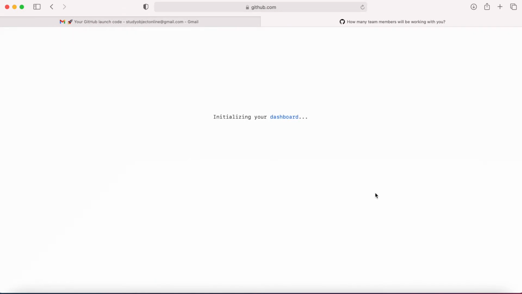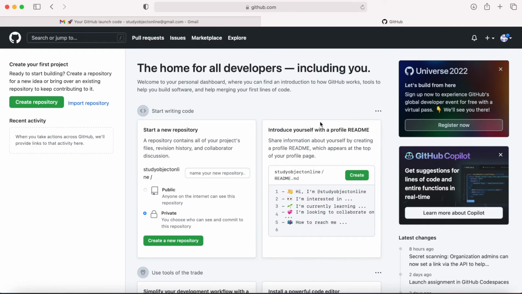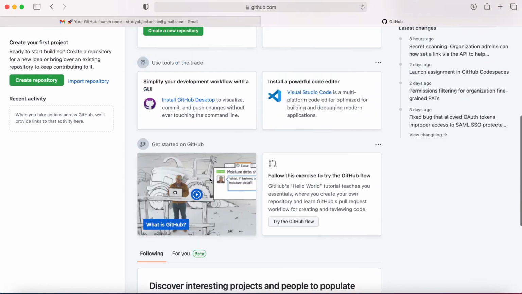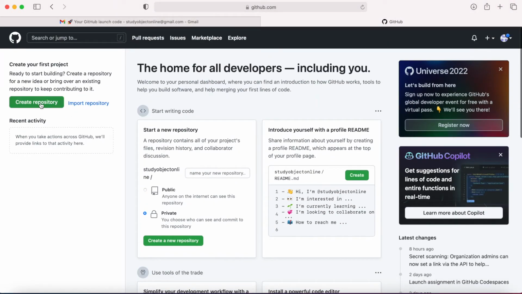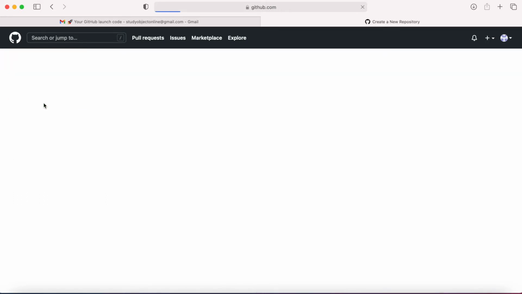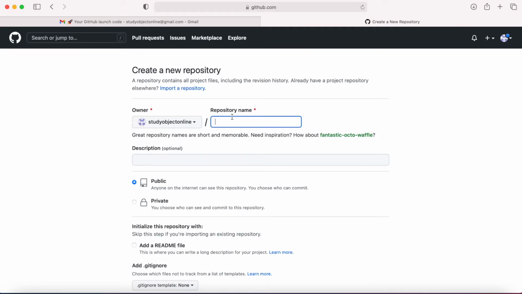This interface is very good, and yeah. So here is the home page. Now don't get confused with all these details. You can import your existing repository or create a new repository. So I will go ahead and create new.